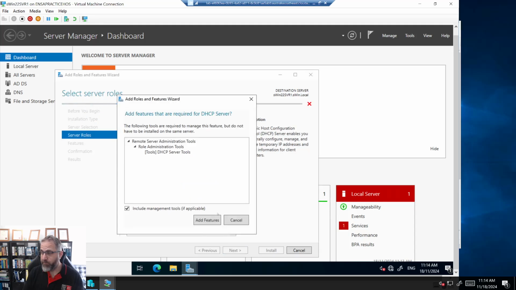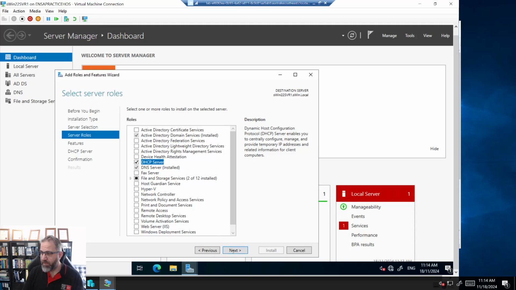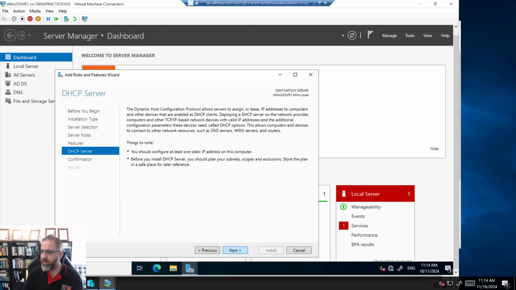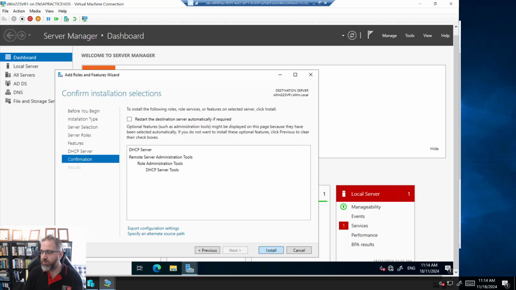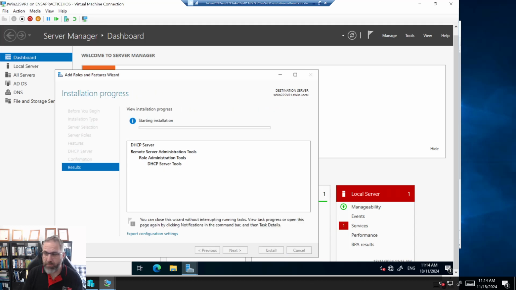DHCP server. Add features, and we're just going to next it all the way. There's nothing else to see in it. It won't take very long to install, I hope. Okay, so now when that runs, what we're going to do is we're going to set up a scope.